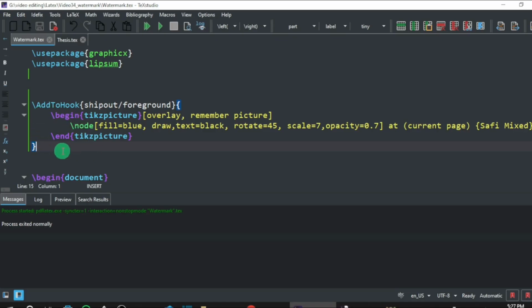I will add this whole command to the description of the video. You can copy from there if you are in need. So this way you can add a watermark to your LaTeX document.